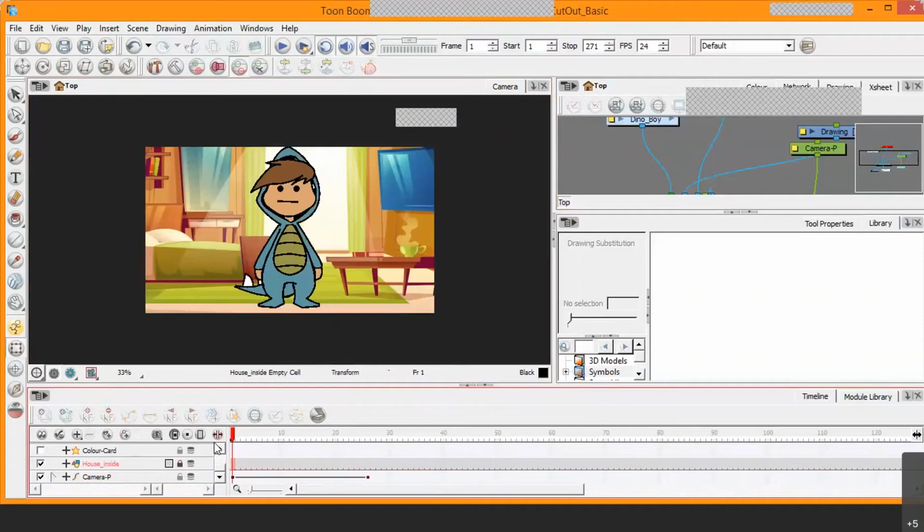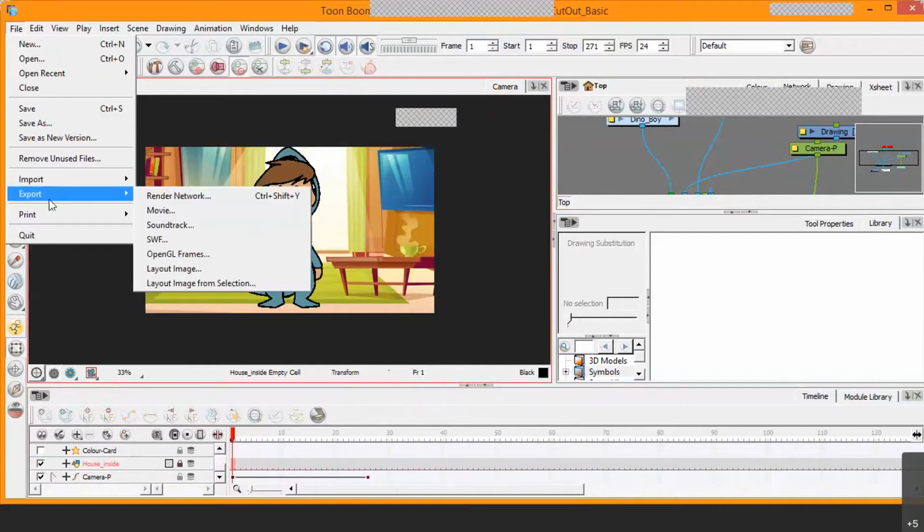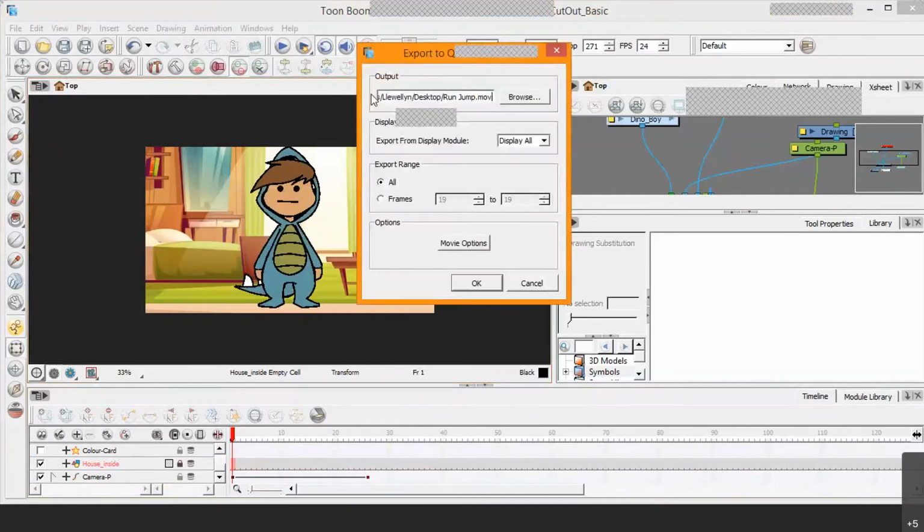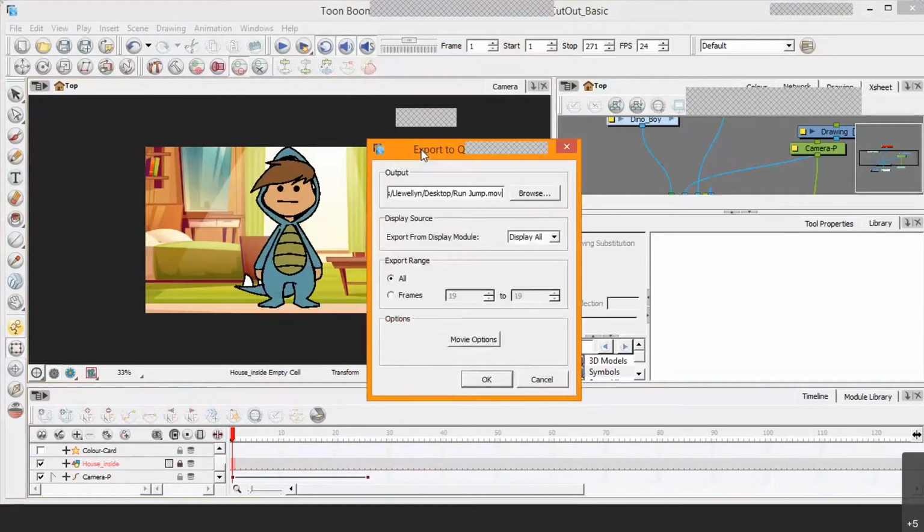What I'm going to show you is how to render and export your scene. So you're going to go to File, Export, and then we're going to go down to Movie. And this dialog box is going to appear. Now, it's pretty easy to render your scene.